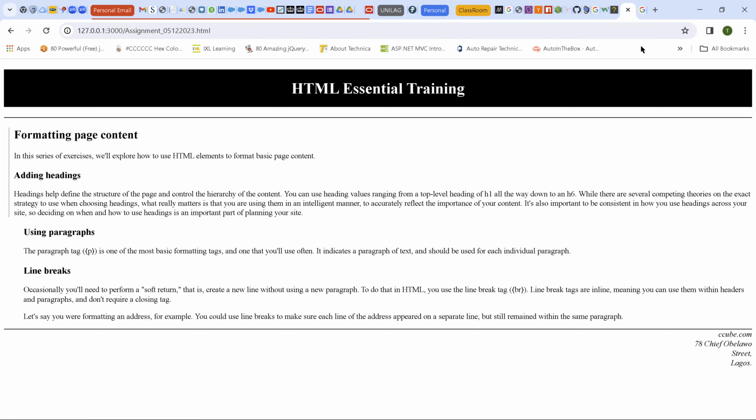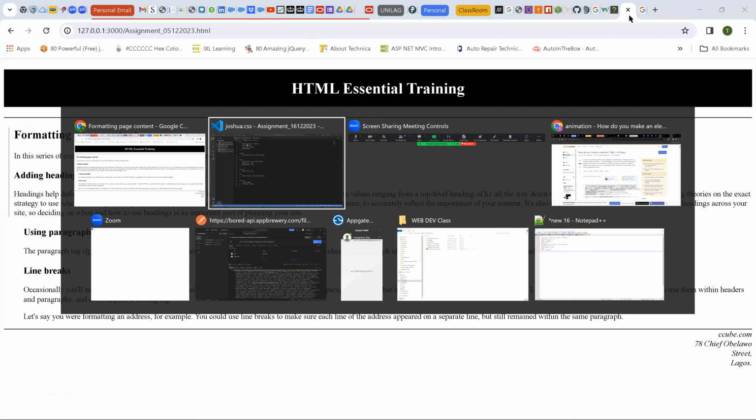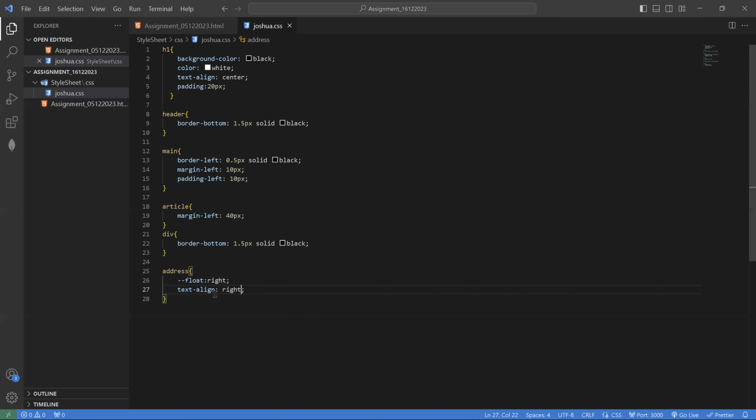So that made me go back to my code to look at it. Okay, I need to make it go to the right. What other property can I use to achieve that goal? So I immediately thought of the float. If you remember the float, right? We discussed the float.